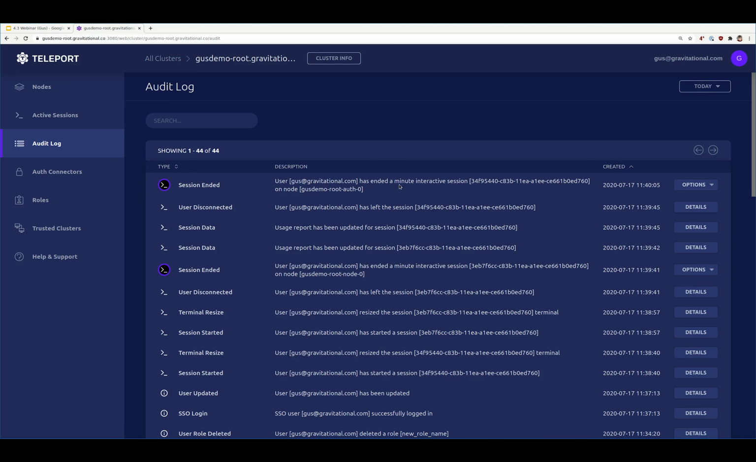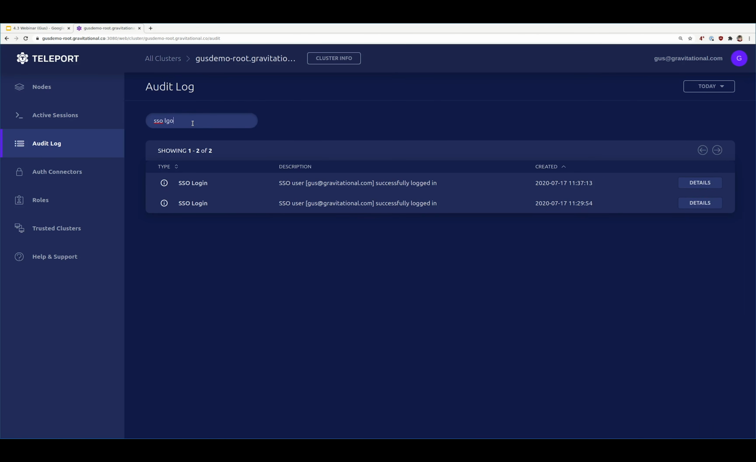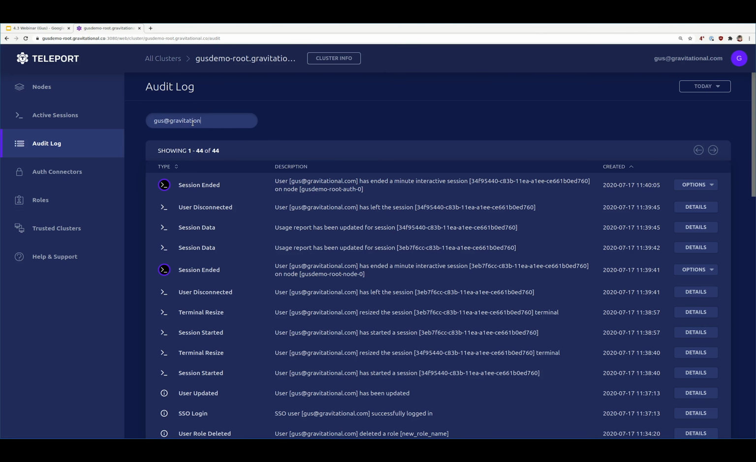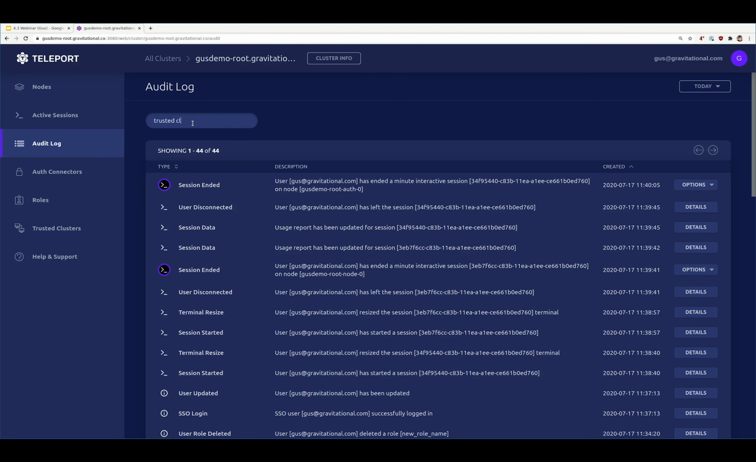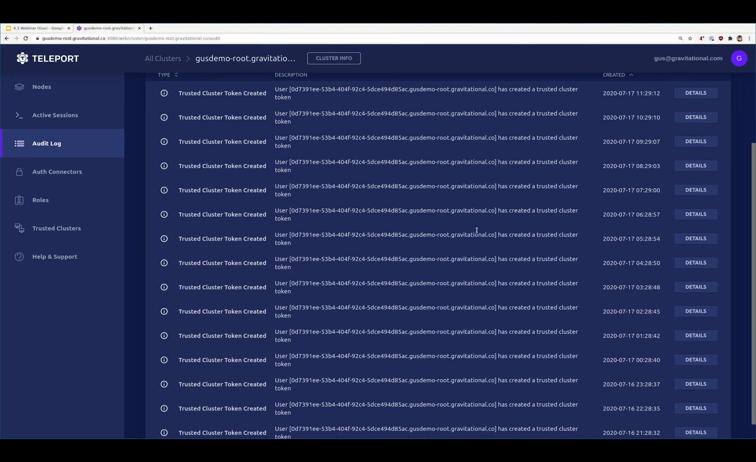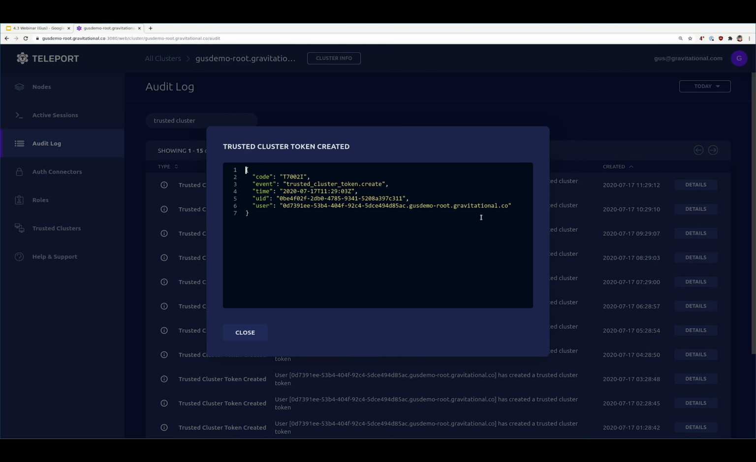And each event has its own unique kind of description and ways to describe these things. If you want to search for particular events, you can filter down, only show me SSO logins, for example, only show me events that affect Gus at gravitational.com, for example. Only show me trusted cluster functionality. So this is a way better way to search the UI, to search the event log and be able to get these details.